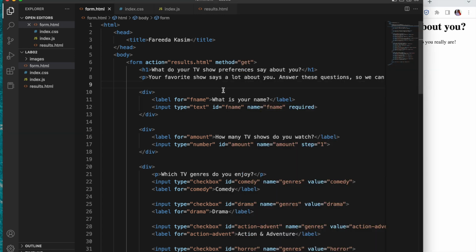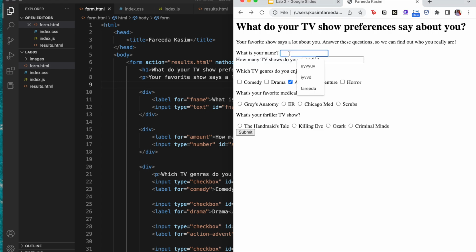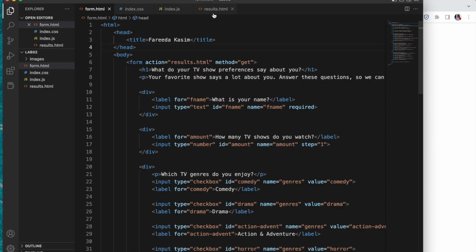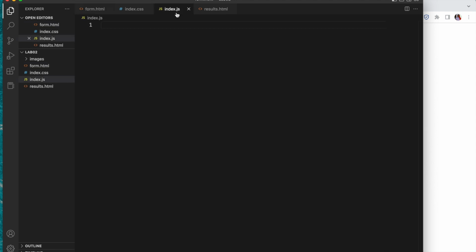Now back to URL variables. So I'm going to run this one more time. I'm going to put in my name. I'll answer these questions and then submit. Now, if I expand this, I'm going to copy the text inside the search bar, and I'm going to paste that in my index.js file.